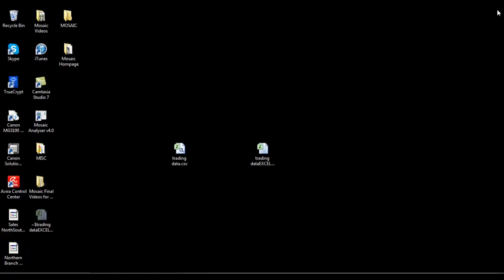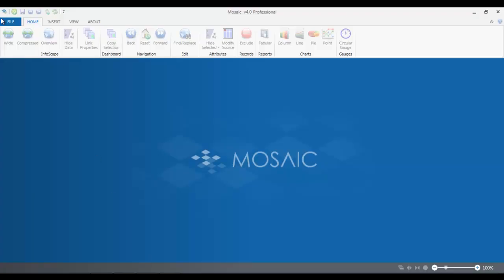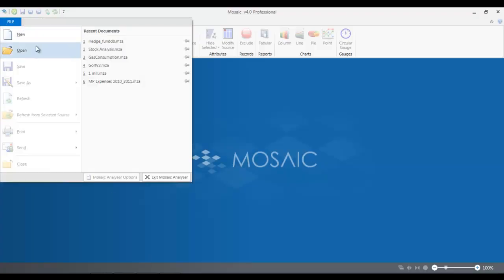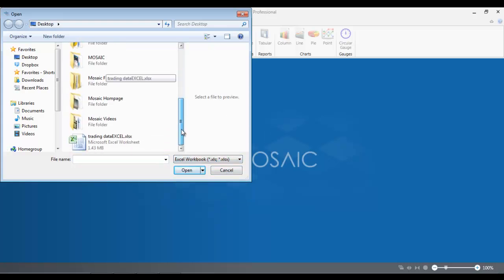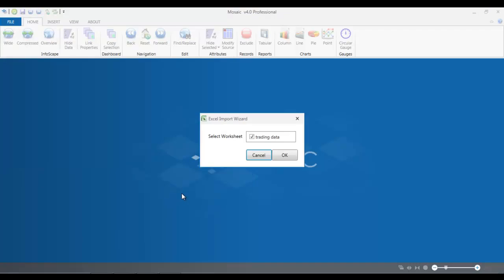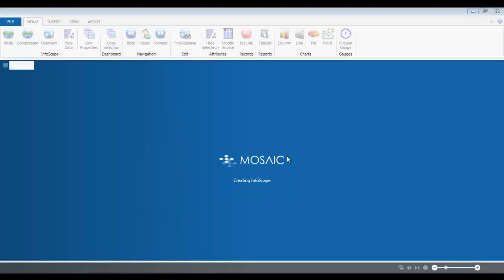If I close this down, go back to Mosaic, I'll now select this file in its Excel format and import it into Mosaic. Now I simply look for the workbook. There it is. Open. Select the trading sheet that I want. And now the data is being read into Mosaic.